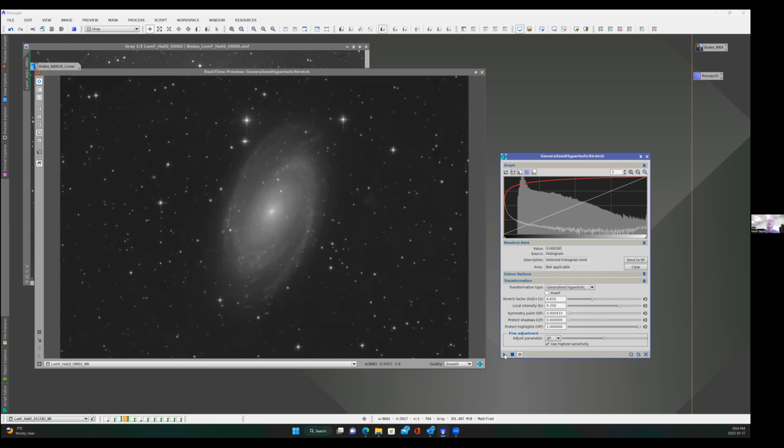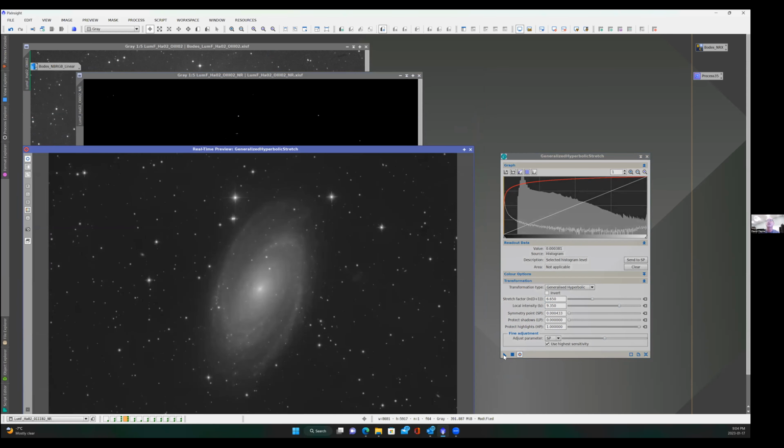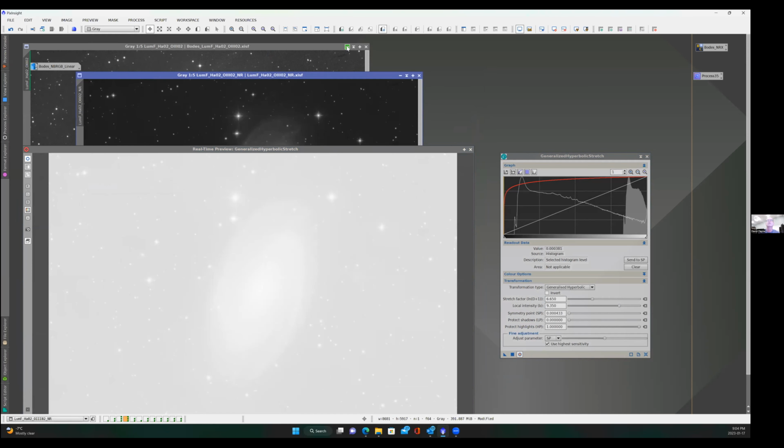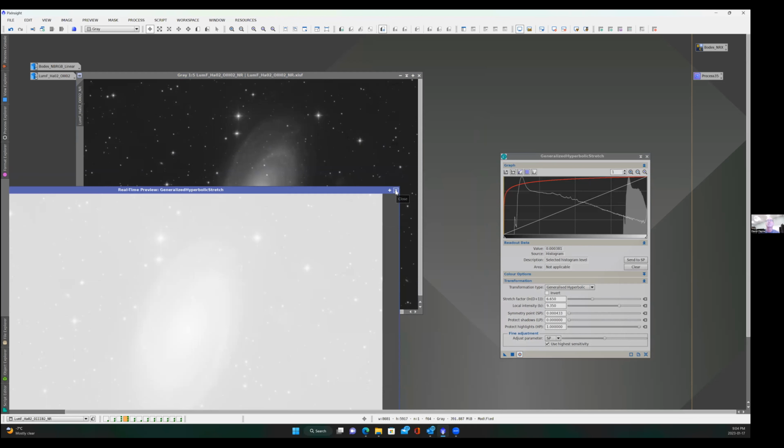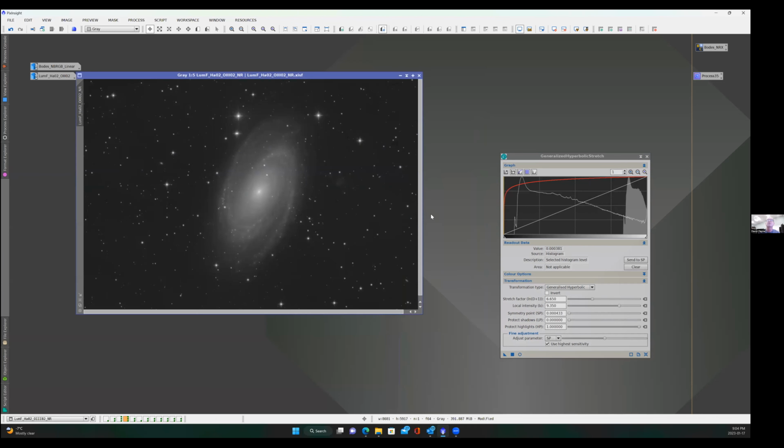I sit there and say, execute that. Well, that's not my noise reduced. That's the one. Execute on this. And that's not too bad. I do want to add a little bit of contrast right in the galaxy. And you can see I have created a little bit of a hump in the middle.